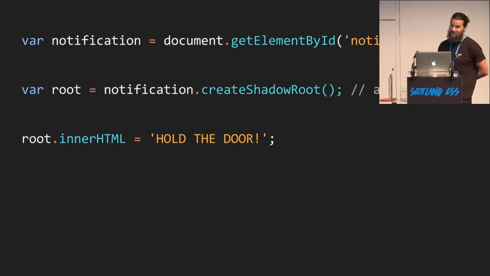The create shadow root. Now this has been deprecated and has been replaced by attach shadow. But no browsers currently support attach shadow, so if you want to mess about with it today, you temporarily have to use create shadow root. And what that does is that creates a node in which you can then hide things away in the shadow. So by using root.innerHTML, hold the door, that will then get tucked away inside the shadows.